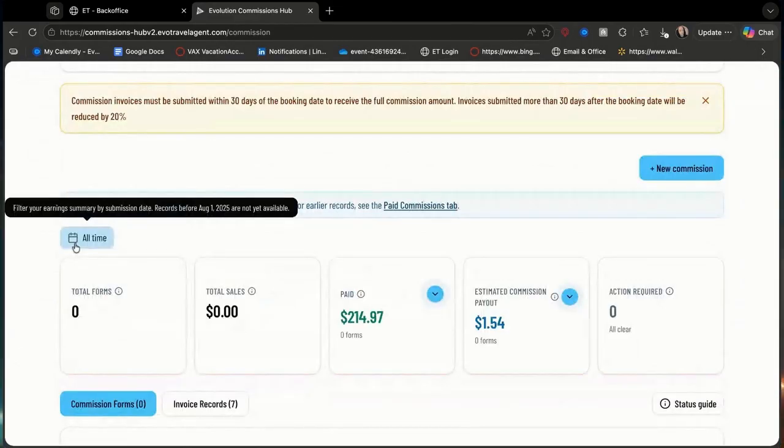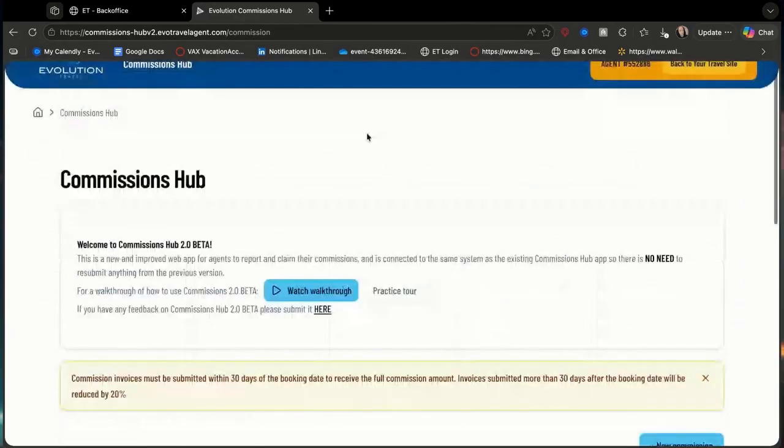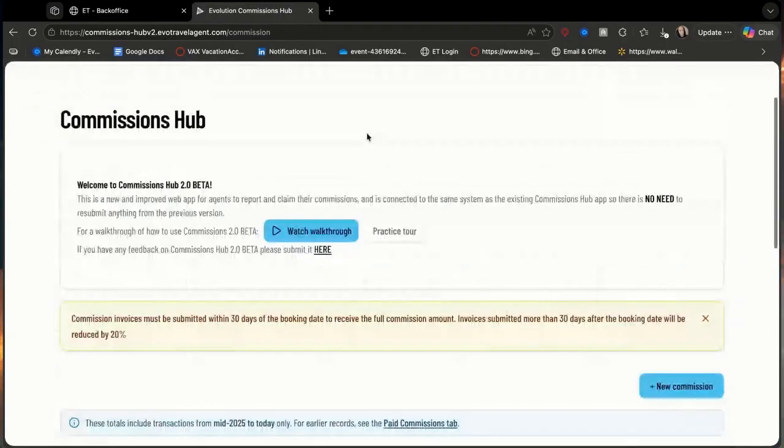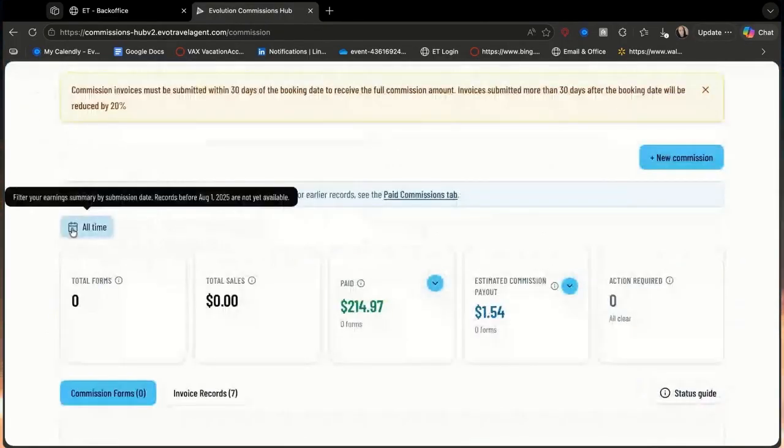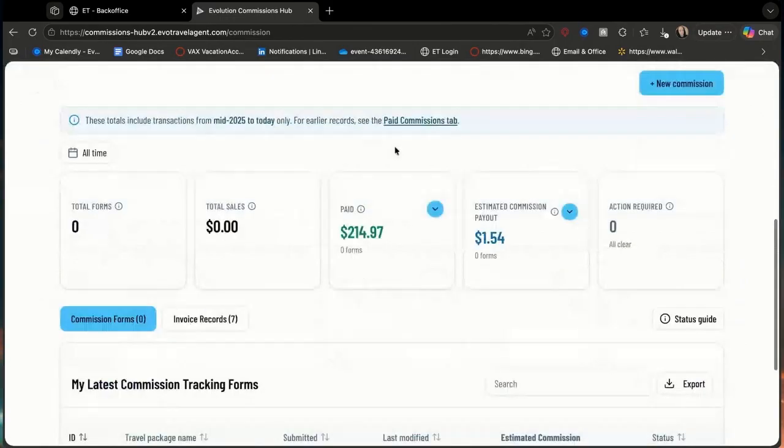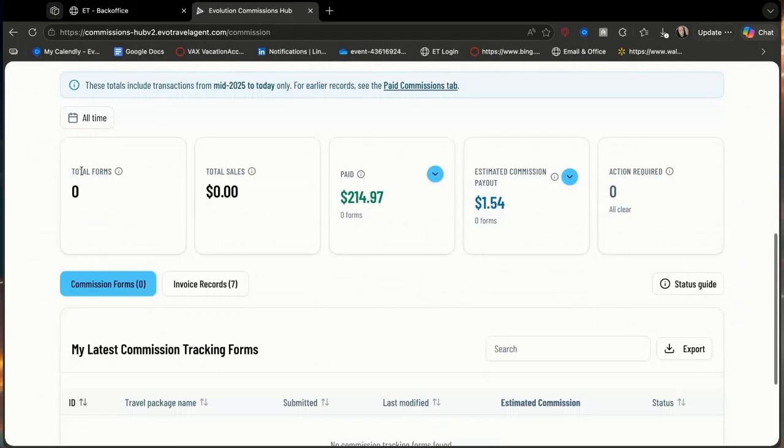For the time being, it's actually at the top from the paid commissions, but eventually you will be able to see that. Along with that, see, it says 4 paid commissions. If you come back here and this isn't here, then you'll be able to see it, okay? Total forms is going to be when you're submitting the commission forms. These are your total sales. This is going to be for 25 and beyond. This is what you've already been paid. This is what the payout estimated is. Look at that $1.54. Yay.